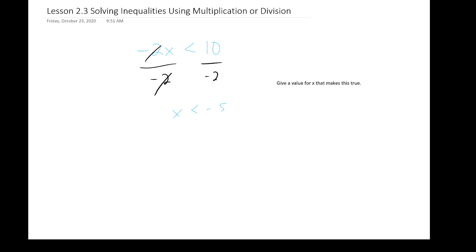So for example, let's insert 1, okay? Now, if we insert 1 into this equation, if we were going to insert a 1 right here, what you're going to wind up having is -2 less than 10, which makes perfect sense. However, if we put a 1 into this inequality, this doesn't really make any sense. 1 less than -5 is just not true, okay?